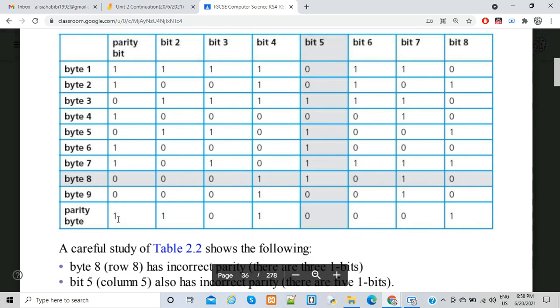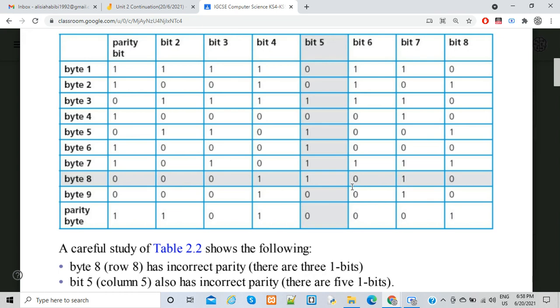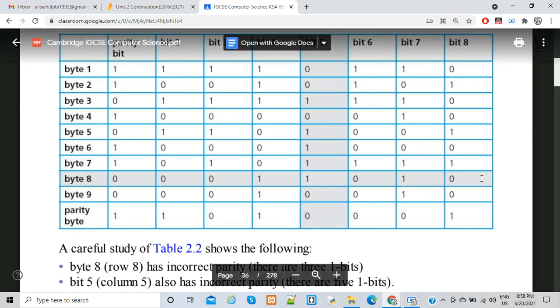And this basically is the final parity byte, which just signifies the end of the message or the end of the block of data that is sent across during the transmission. So byte 8 is the one with the problem.